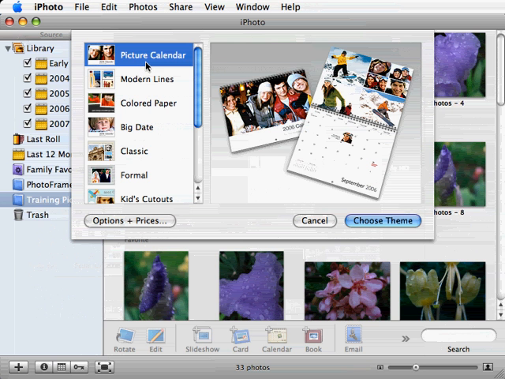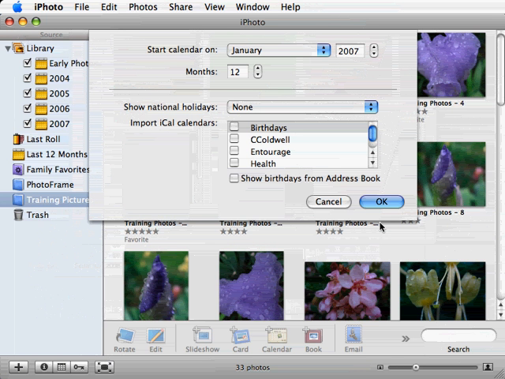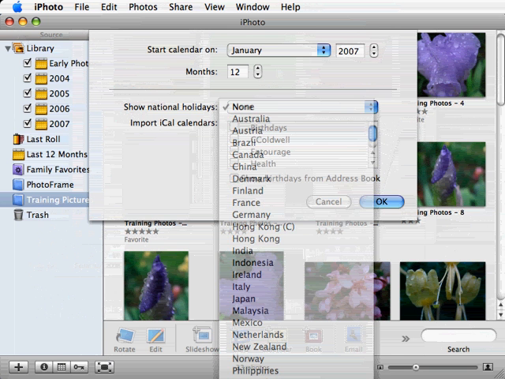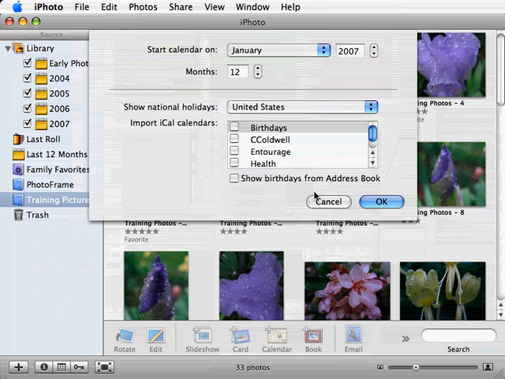Select your theme from the menu, and then click on this button. Notice that you can choose the date for your calendar to begin. You can also choose how many months. Here you can select to show national holidays in a specific country. I'll choose the United States.